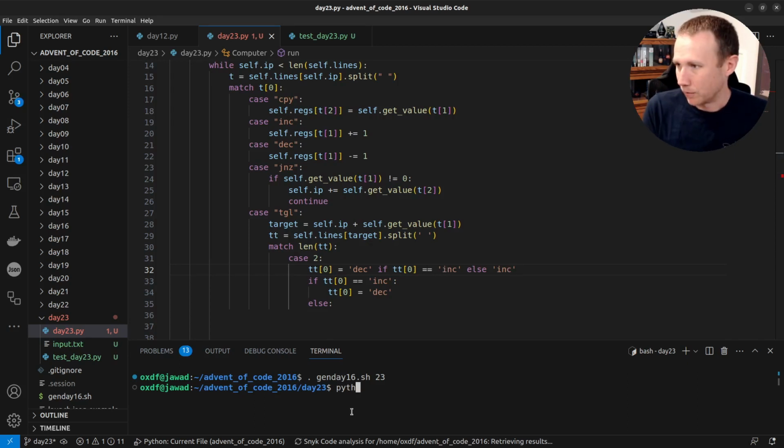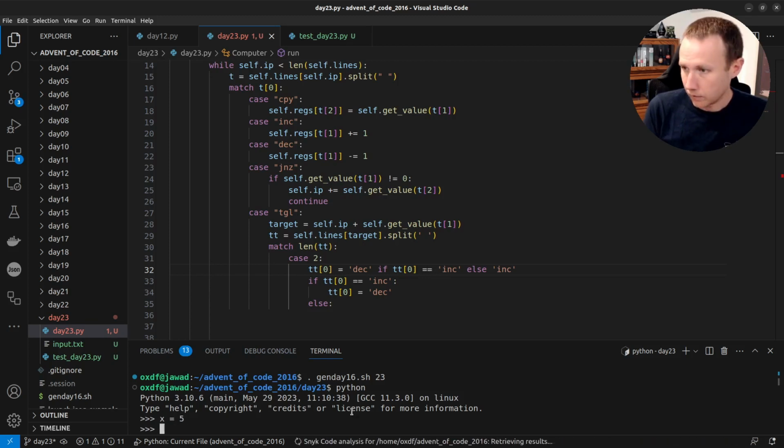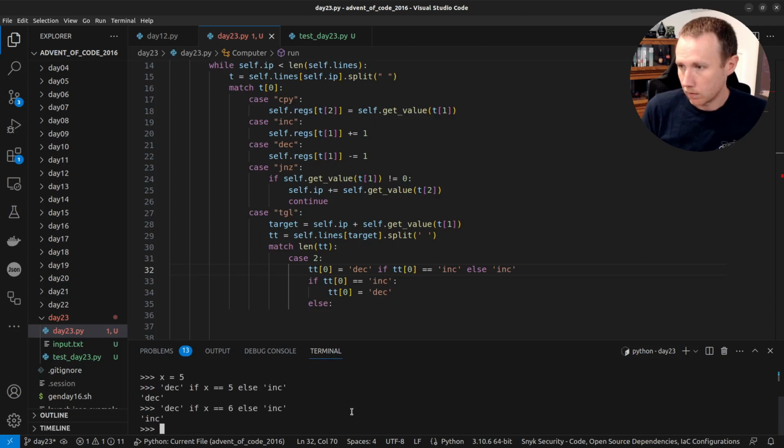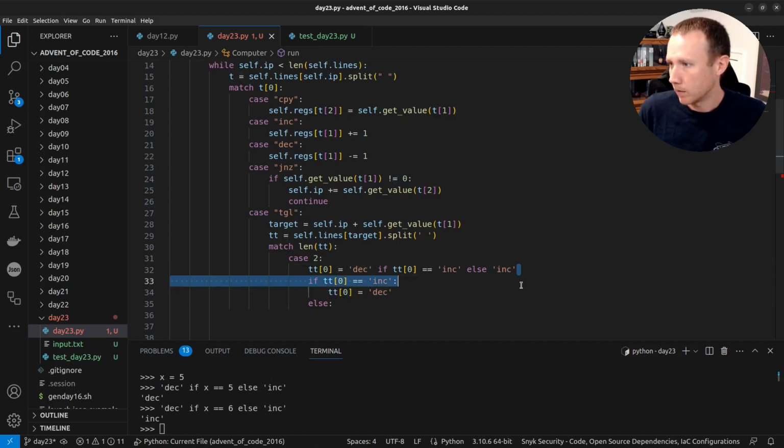That looks very weird to me. Let's see, X equals 5. So if I say dec if X equals 5, else inc, that works. Is that okay? That looks like it's going to work, so we can do that. There's our case 2.